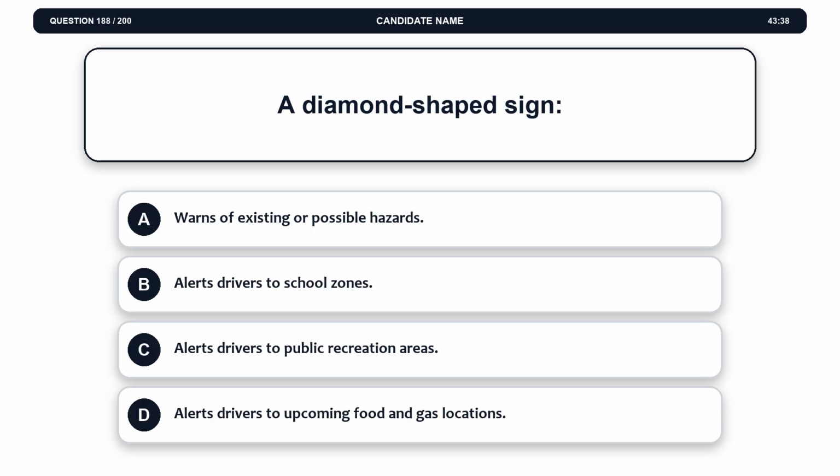Question 188. A diamond-shaped sign. Option A. Warns of existing or possible hazards. Option B. Alerts drivers to school zones. Option C. Alerts drivers to public recreation areas. Option D. Alerts drivers to upcoming food and gas locations.